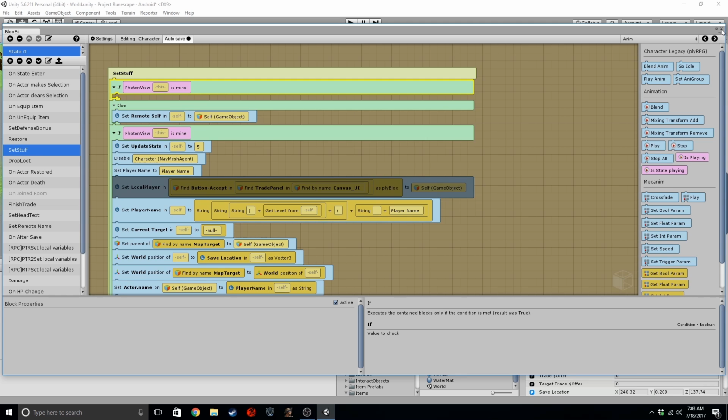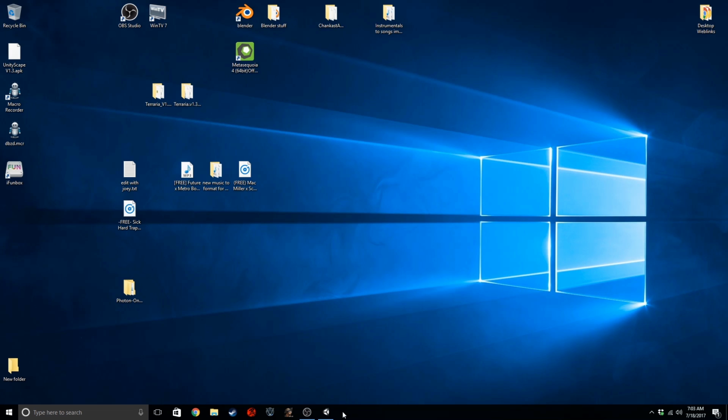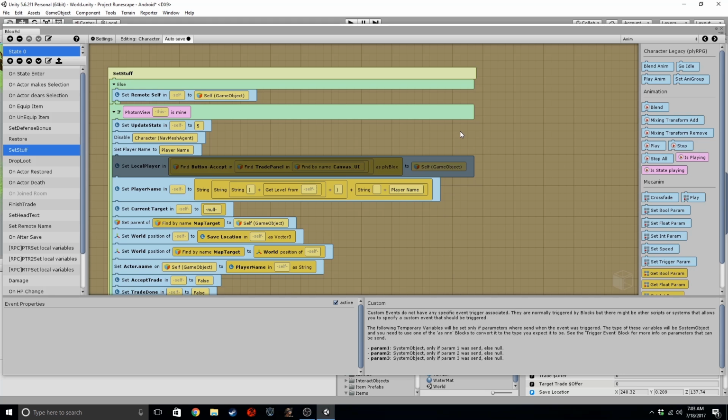I have a lot of blocks, and for some reason the project loaded all laggy. Sorry guys.